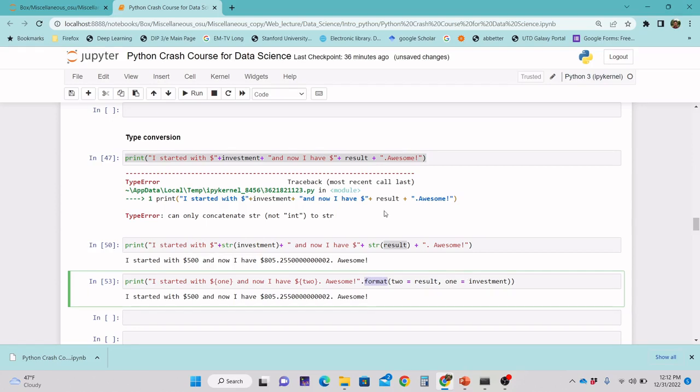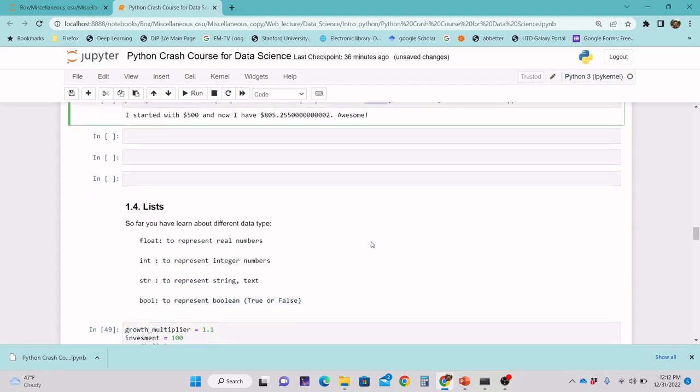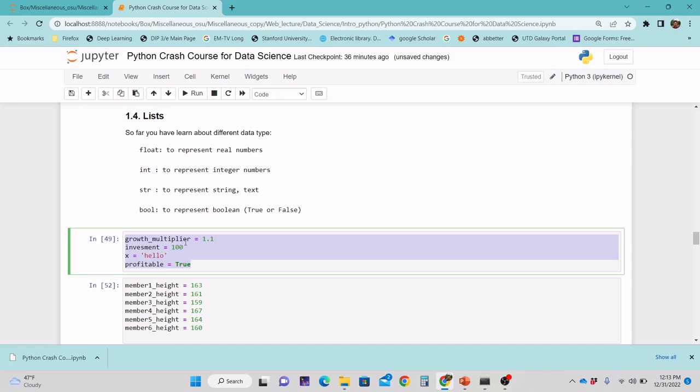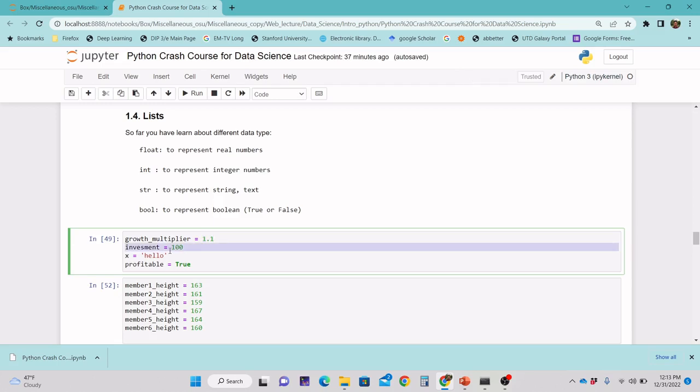Okay, so that's all for the conversion, string variables, and Boolean variables. Now let's talk about the next thing, which is list. So far we have learned four variables: float to represent real numbers, integer to represent integer numbers, str to represent text or a string, and Boolean to represent false or true values. So we define four variables here. The first one, growth multiplier, is a float because it contains both a whole number and a fractional part. Then investment, which is an integer number, x, which is a string variable, and the last one, profitable, which is a Boolean variable.